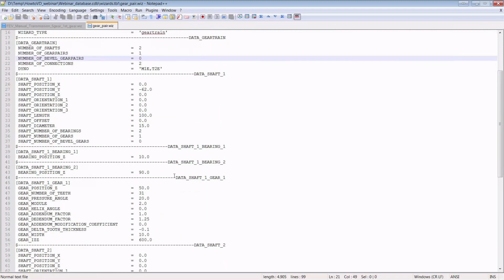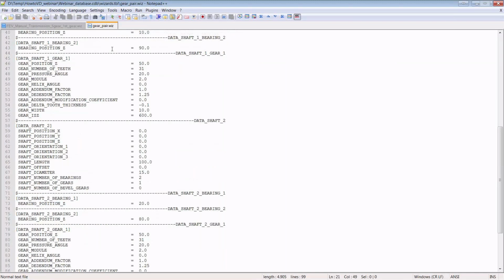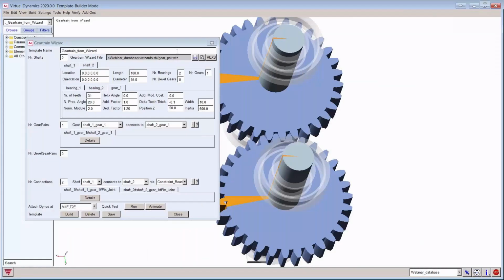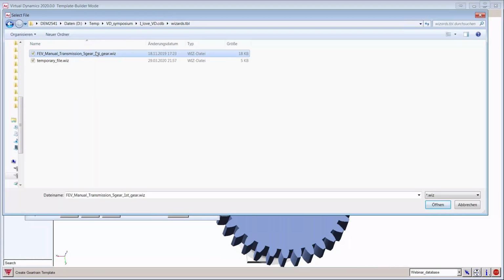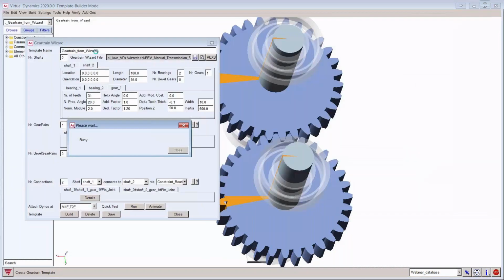I also have another wizard file open over here. So this is an existing wizard file from the shared database. It's much more complex, for a 5-speed manual transmission. And again, this is a benefit of the database that I can access this wizard file, which we just saw, from any other existing database. So I do not always have to start from zero, but I can import an existing property file from another database, which is very similar to what I maybe want to create today.